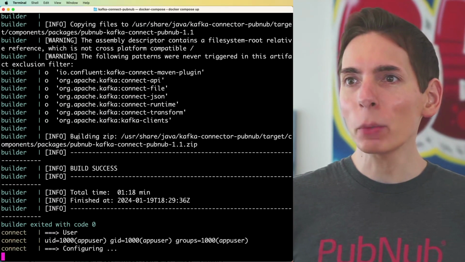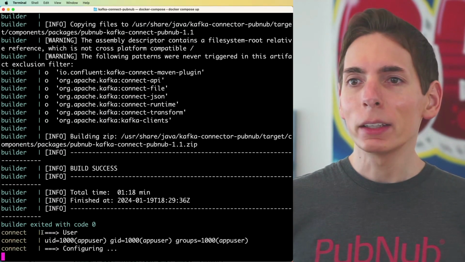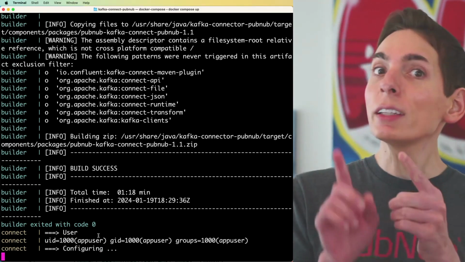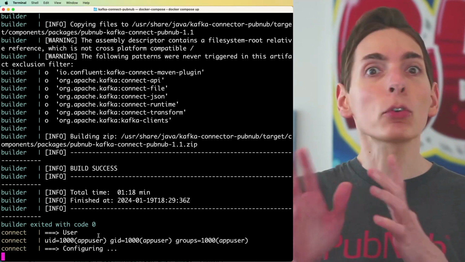There it goes. There's the package right there. It built it. Okay, we finished building. The connector's up and running. Note that this did take a while, several minutes.